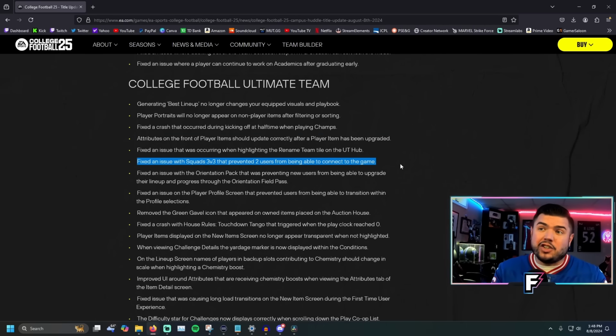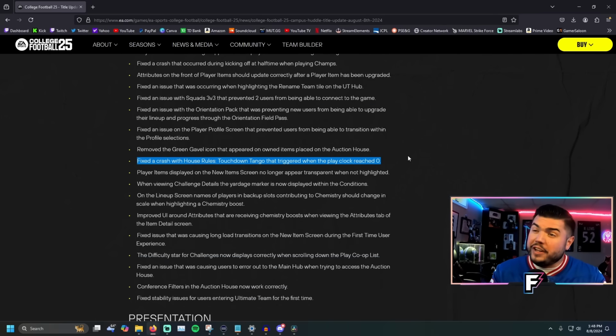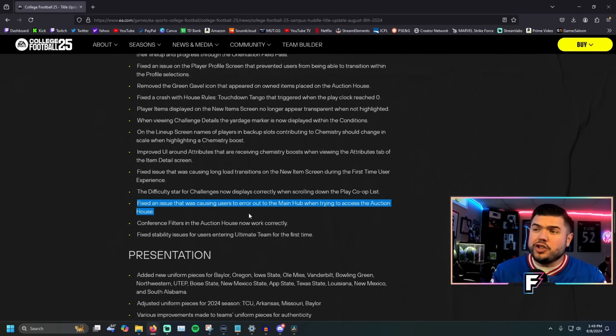Love this. Squads getting some love. Fixed an issue with squads 3v3 that prevented two users from being able to connect to the game. Also fixed a crash with house rules touchdown tango that triggered when the play clock reached zero. The yardage marker will now be displayed within the conditions in challenge details. Fixed up an issue that was causing users to air out to the main hub when trying to access the auction house, and some stability issues for users entering Ultimate Team for the first time.